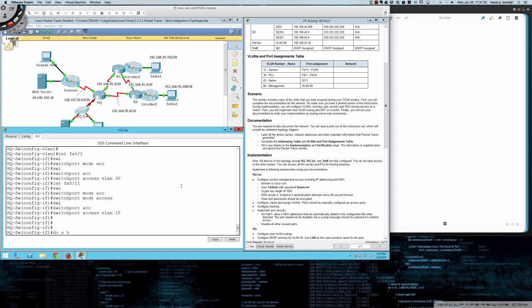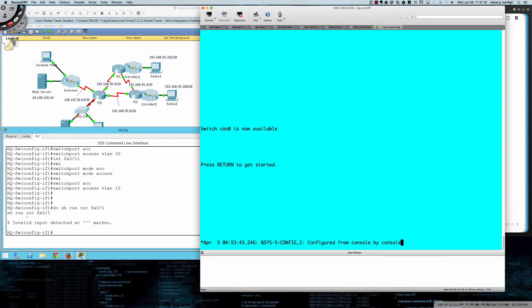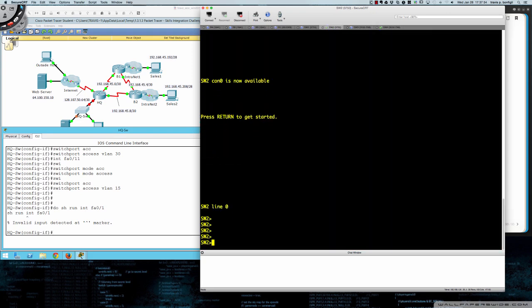All right, so if I do a do show run interface Fa0/1, and that's right, Packet Tracer does not like this command. This is a valid command. So if I were to pull up a real Cisco switch here, it's a 3550, and actually let me jump over to a 3750, probably a little quicker.